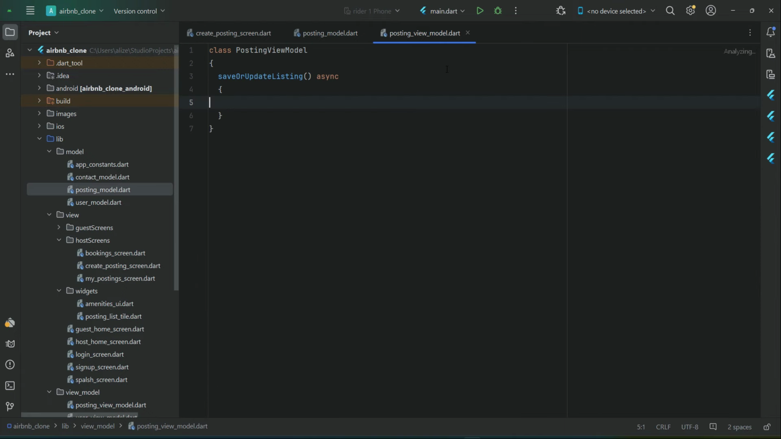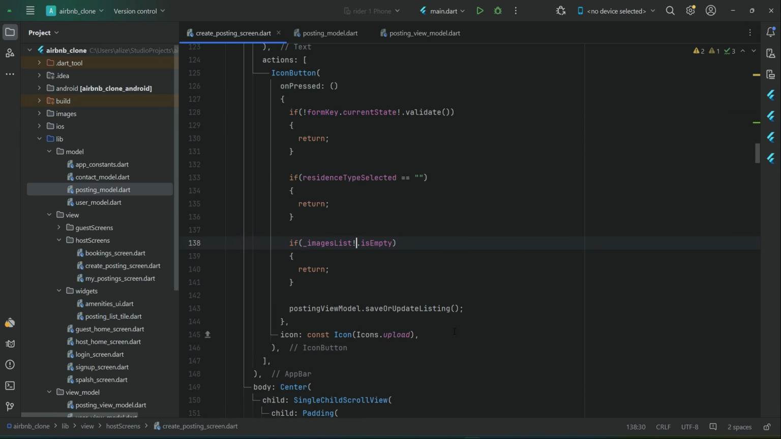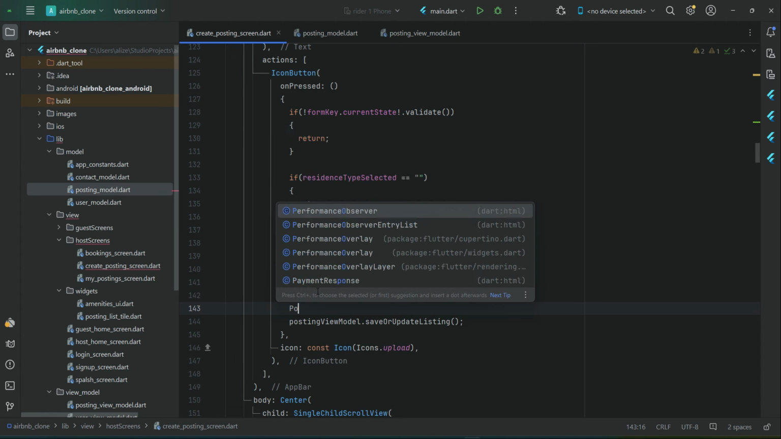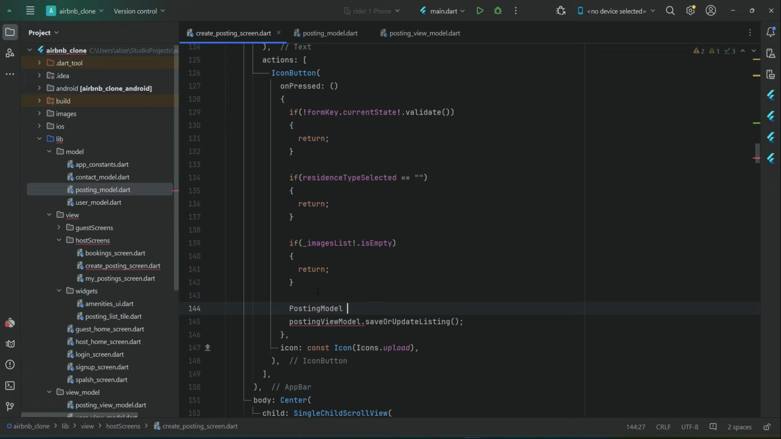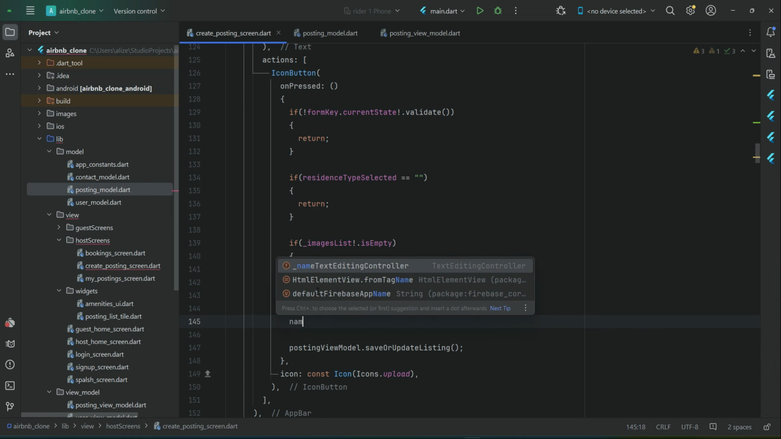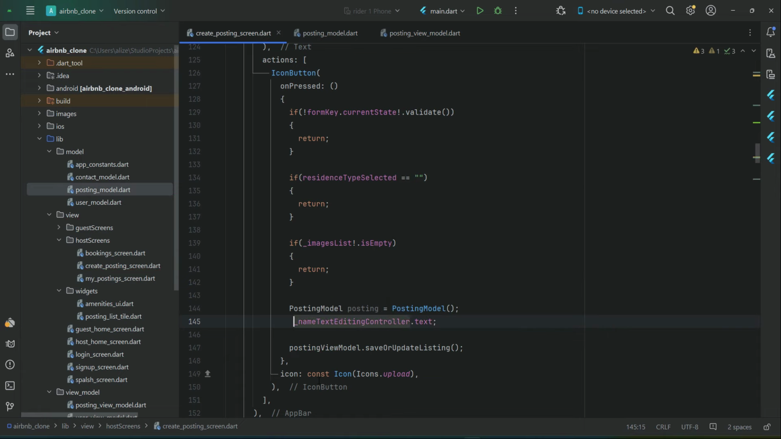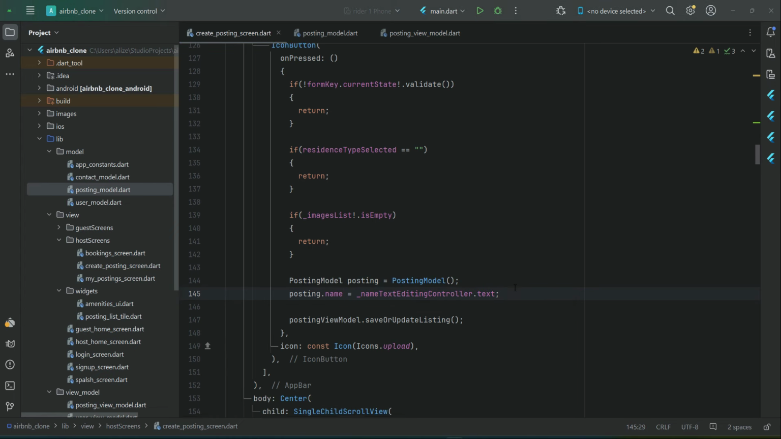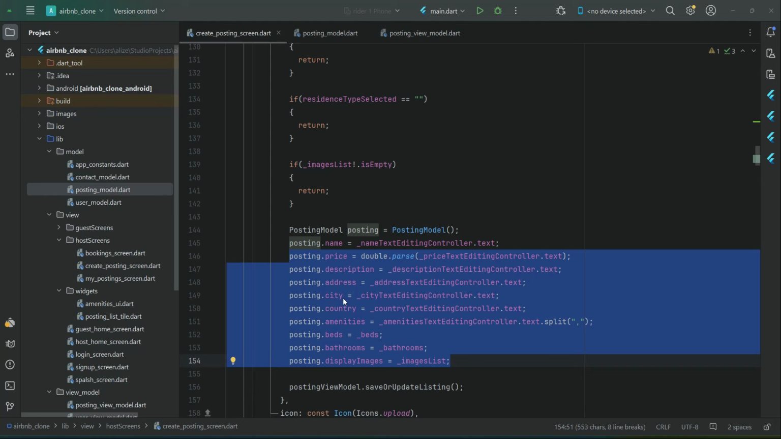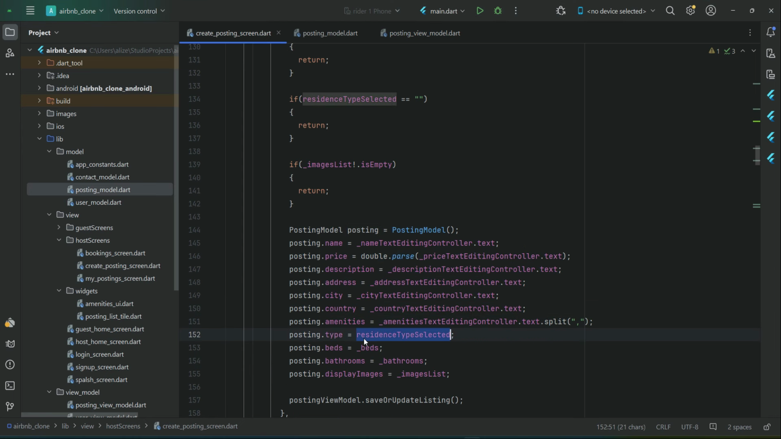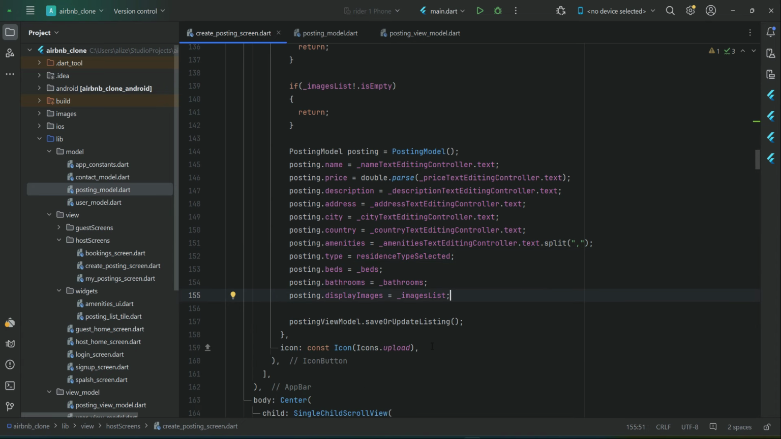Now let's come back here to our posting view model, to our creating posting screen first of all, and here we are going to create an instance of our posting model. We can give it the name posting model. So for example, first we get the name text rating controller, that is the listing name, the text we get from it, and we assign it to the attribute on our posting model class, which is posting dot name. Same goes for the other ones, for the price, description, address, city, country, amenities, beds, bathrooms, and display images. Also we need to add the resident type selected, which will be assigned to the type attribute.